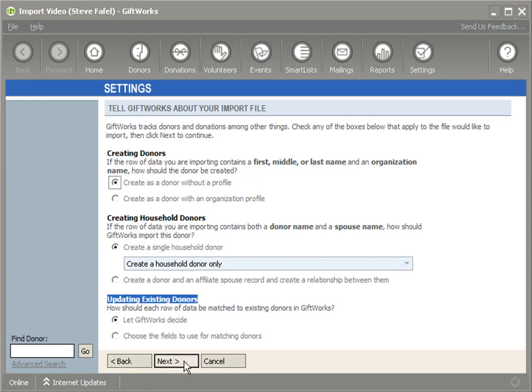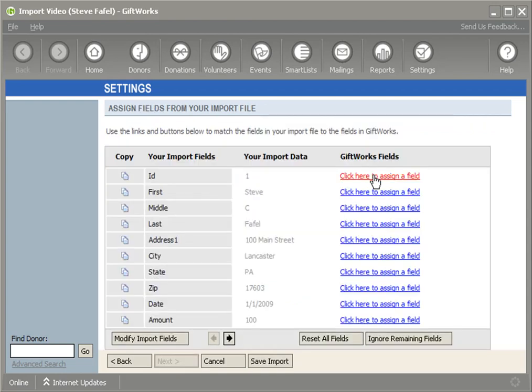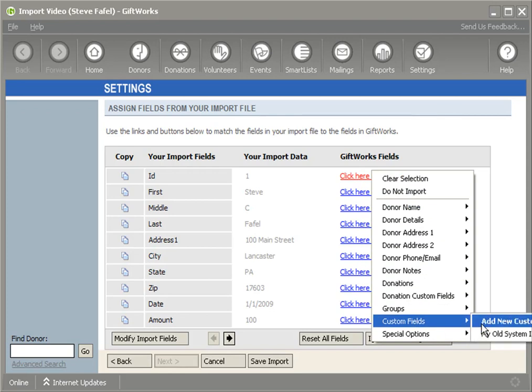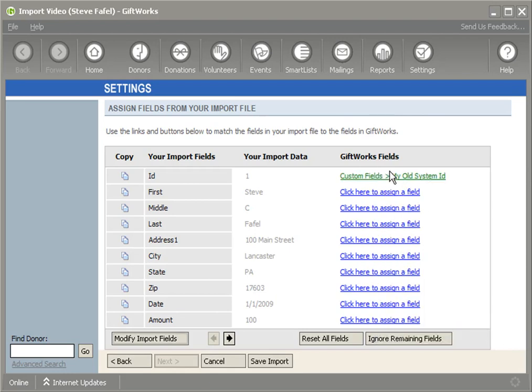So just to bring the donor information in, all I'm going to do is click on Next. I'm going to map, and one of the key things that I need to do is bring this ID field, which is my unique identifier in my Access database, into a custom field, and I'll call it My Old System ID. Now, I've created this already, so I'm going to map My Old System ID to the ID so that when I import these donors, I have their unique identifier so that I can use it at a later time to update their information.